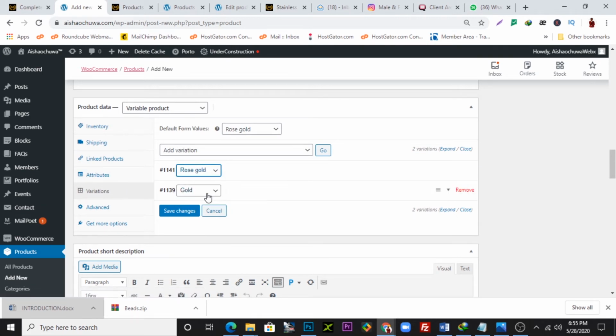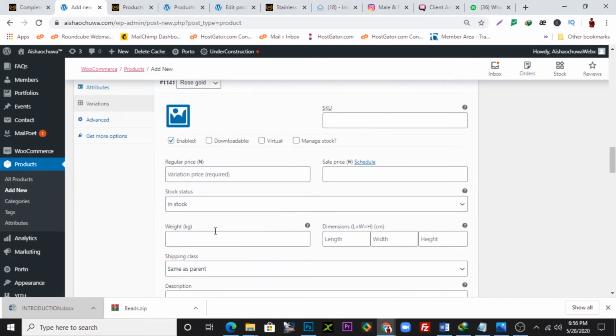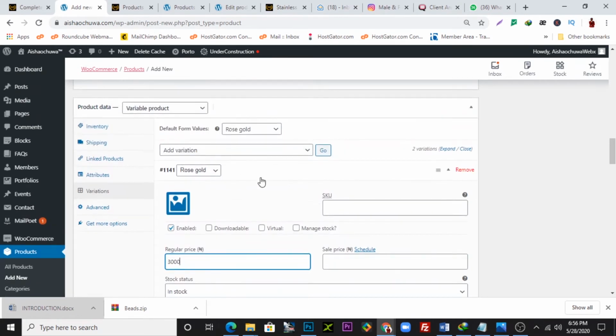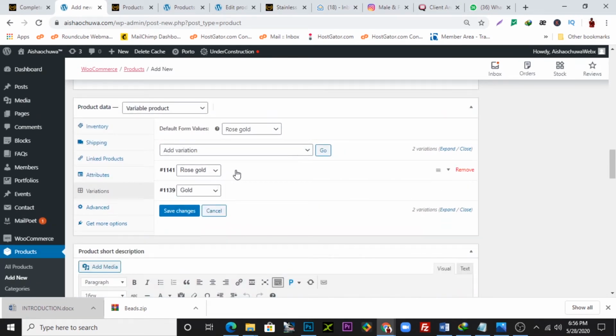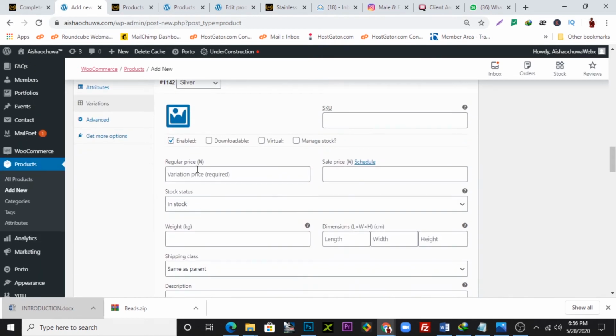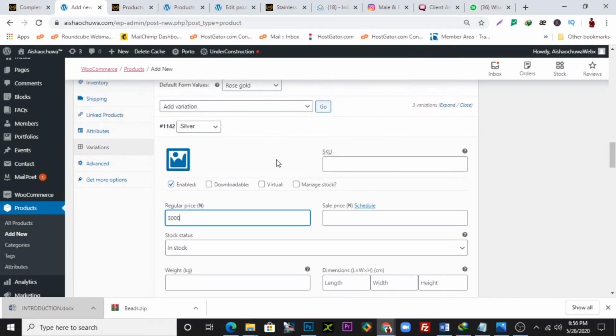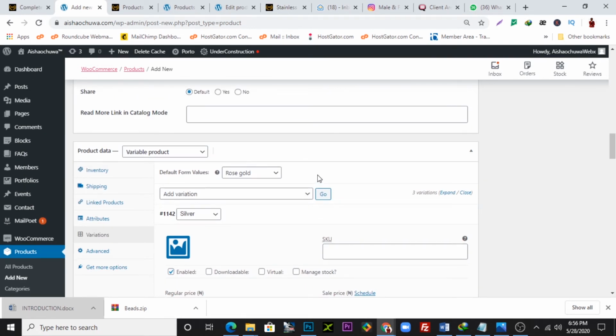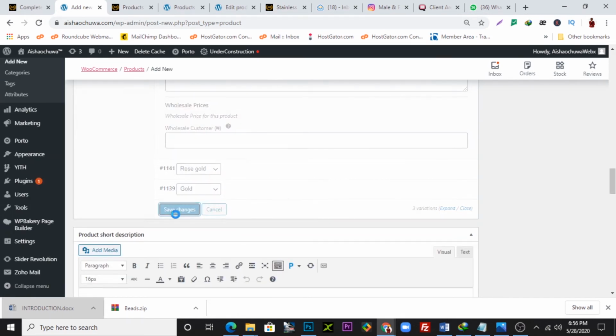So I'll select a different color, rose gold, and I'll come to the rose gold here, and I'll set the price for the rose gold 3,000 naira, and I can close that. So I have for rose gold, I'm going to add another variation, and this color I'm going to use silver this time, and I will set the price for silver also 3,000 naira. And I think that's it for the variations here. For the color variations, I think that's it for the color variations. So I can just come down here and save changes.